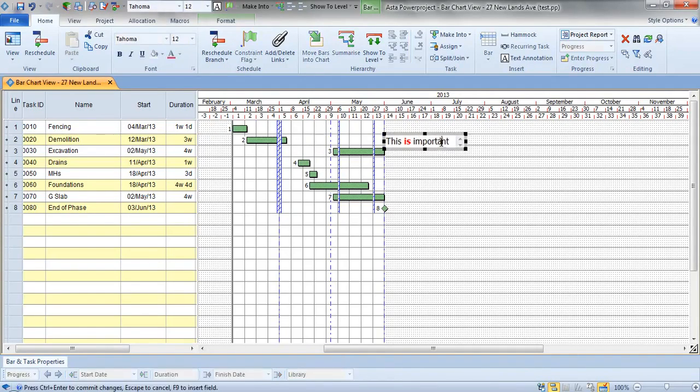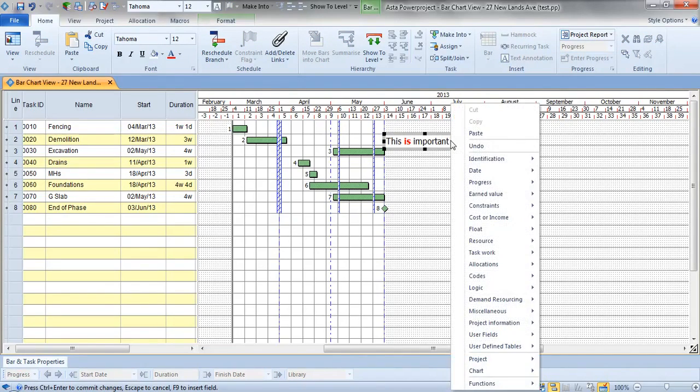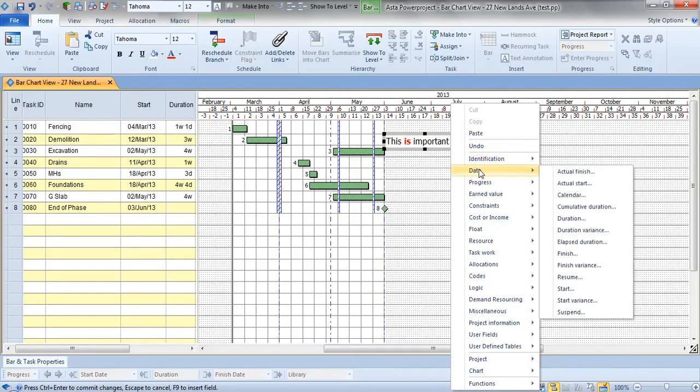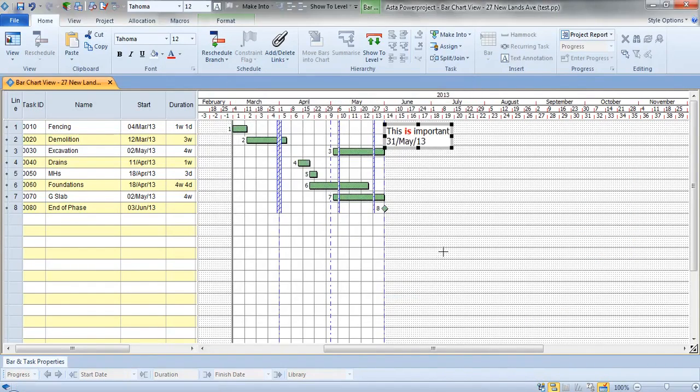And if it is connected to an activity, I can also embed in this sentence, if I right mouse click, the same information that I can put in any of the columns on the screen. So we can pick off just a key bit of information and communicate that elegantly to our audience. And so when this item moves, that date will be updated.